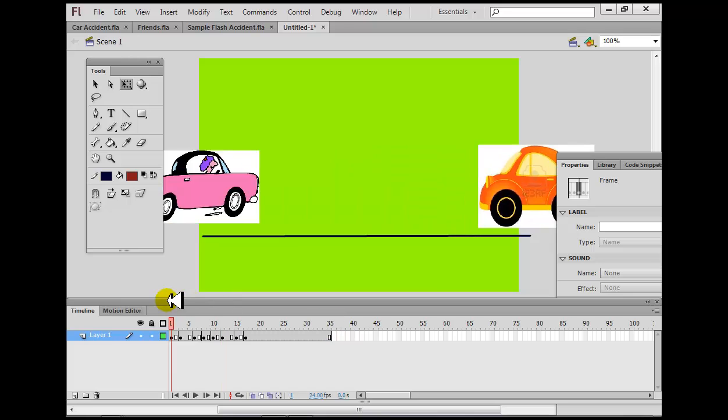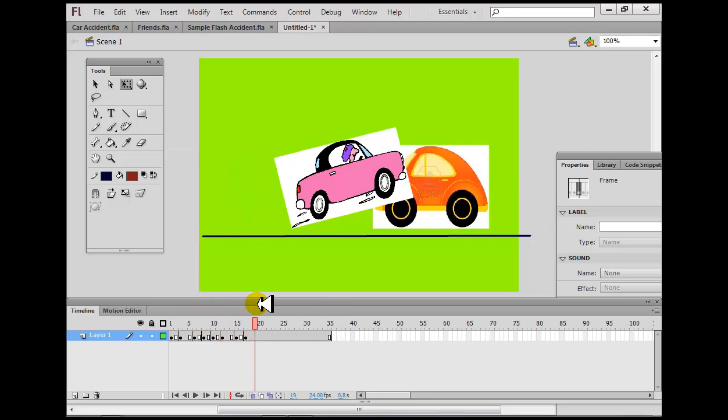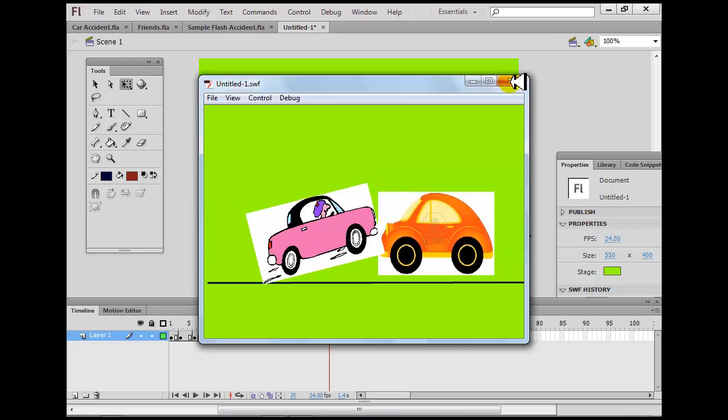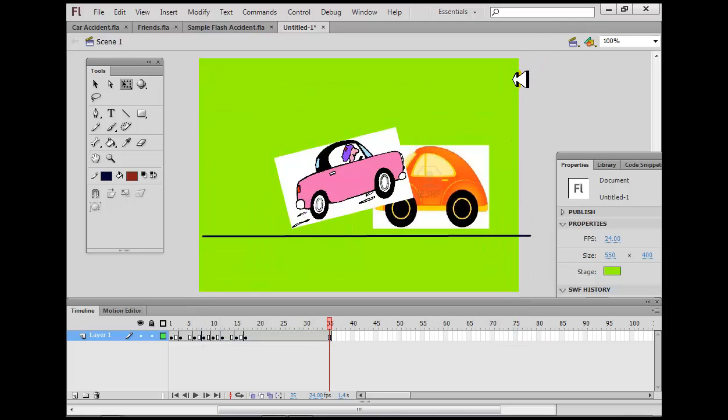So this is how it will look. They're coming towards each other. There's an accident, one car goes over the other car. And if you press Control Enter, this is what it will look like.